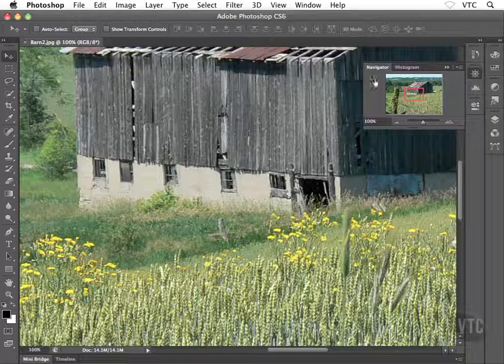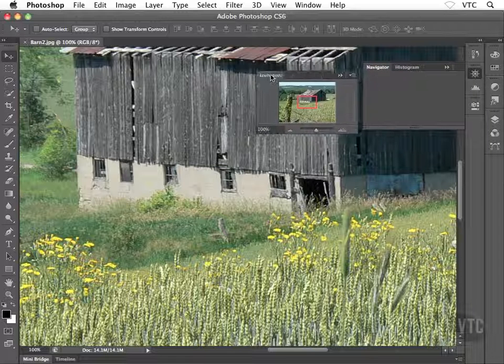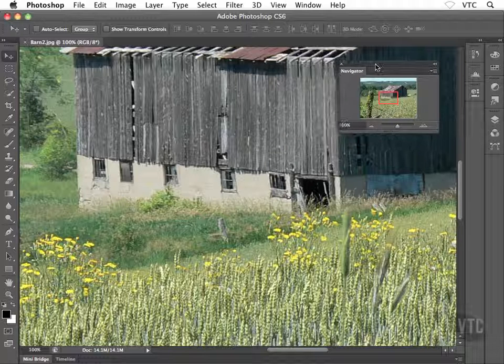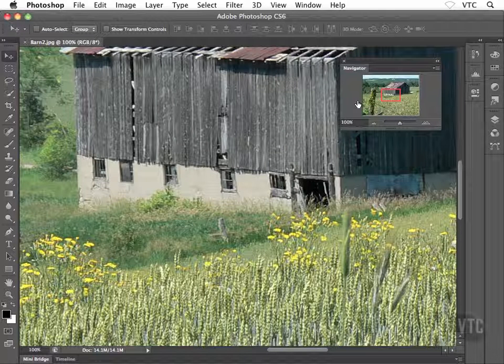Now, just for clarity, I'll tear this guy away and then collapse down anything else that I have here, so we can focus on this guy. What the Navigator panel is going to do is give us this image preview. So this is our full image that we're seeing here. And then you see this red frame in here. That represents what we can currently see inside the Photoshop document window.